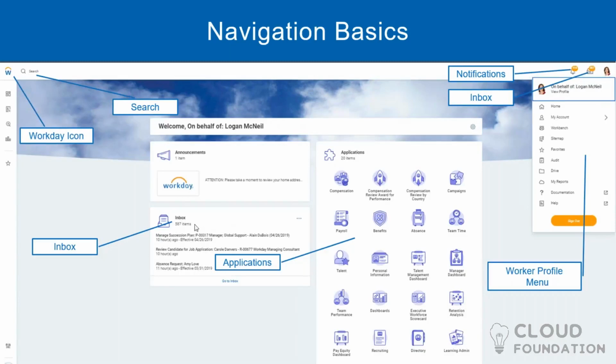One is this inbox here, and we have another inbox on our top right hand corner. They're the same thing, but here it gives you a preview of the most recent tasks that have come for your action. The entire list of tasks that are waiting for your action is in the inbox.